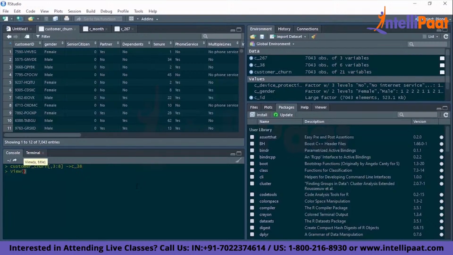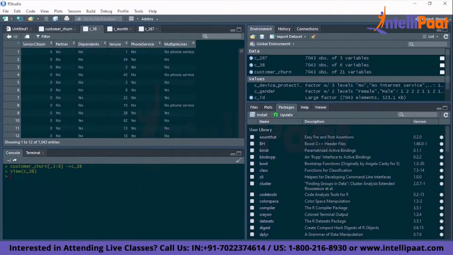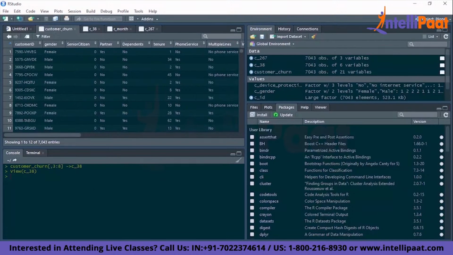So let me have a look at this now. View of C underscore 38. Right. So I have successfully selected out all of the columns from third to 8th. So the third column is senior citizen and the 8th column is multiple lines. Right now, so this is how we can filter out some specific columns.